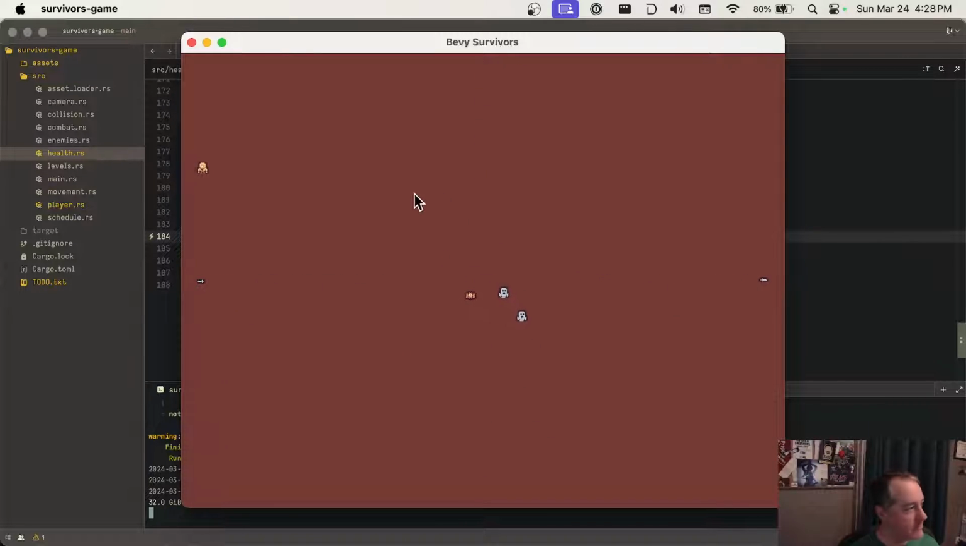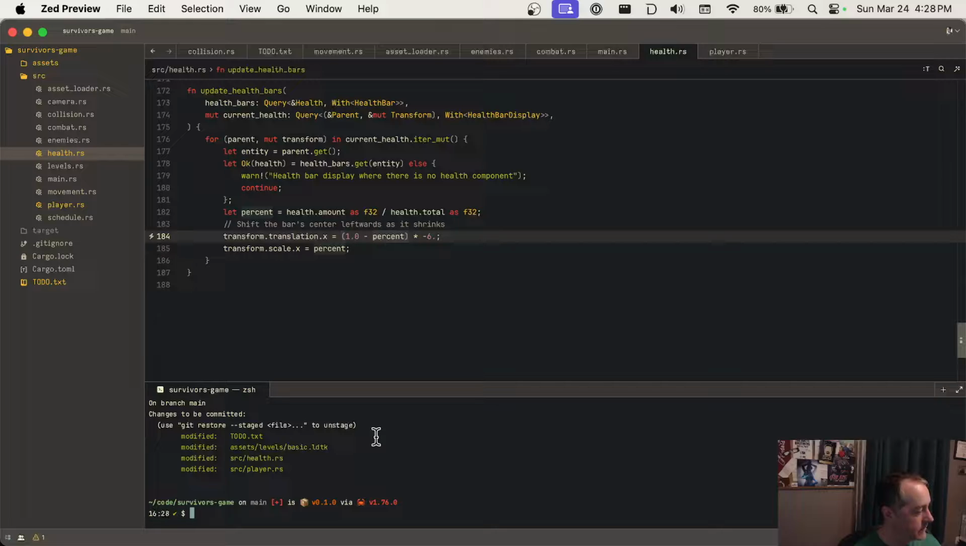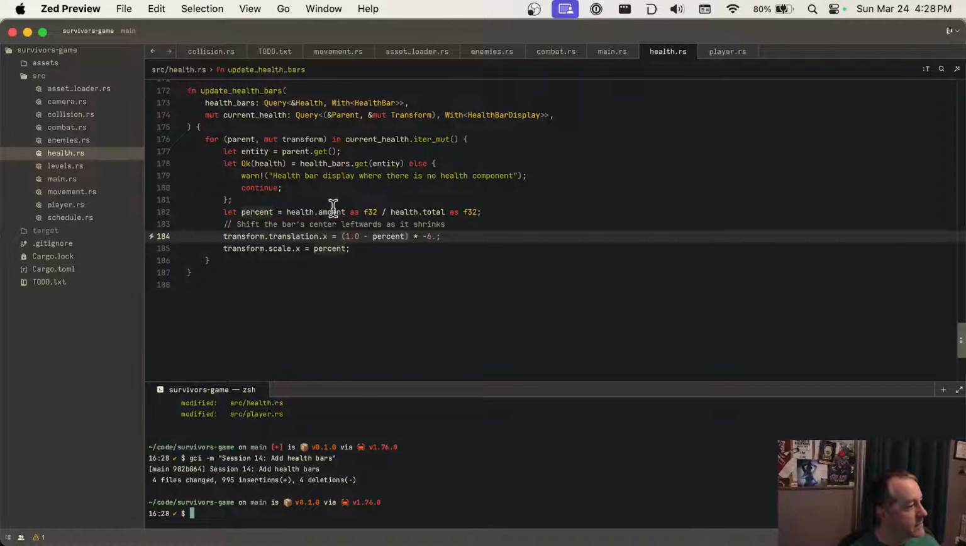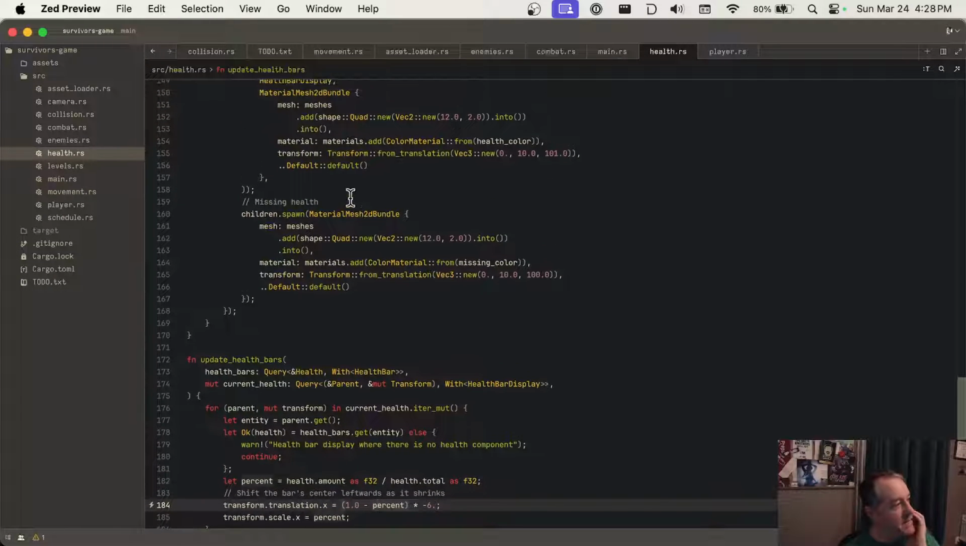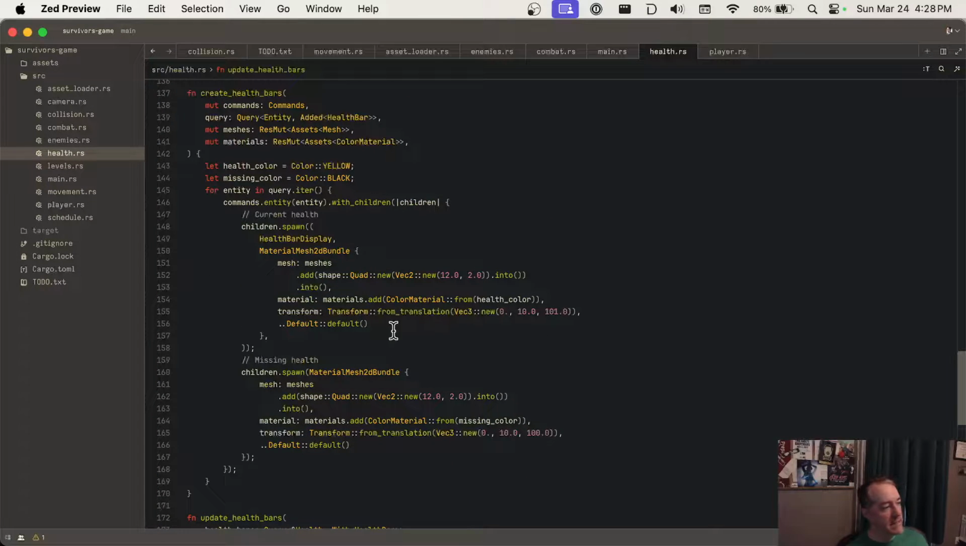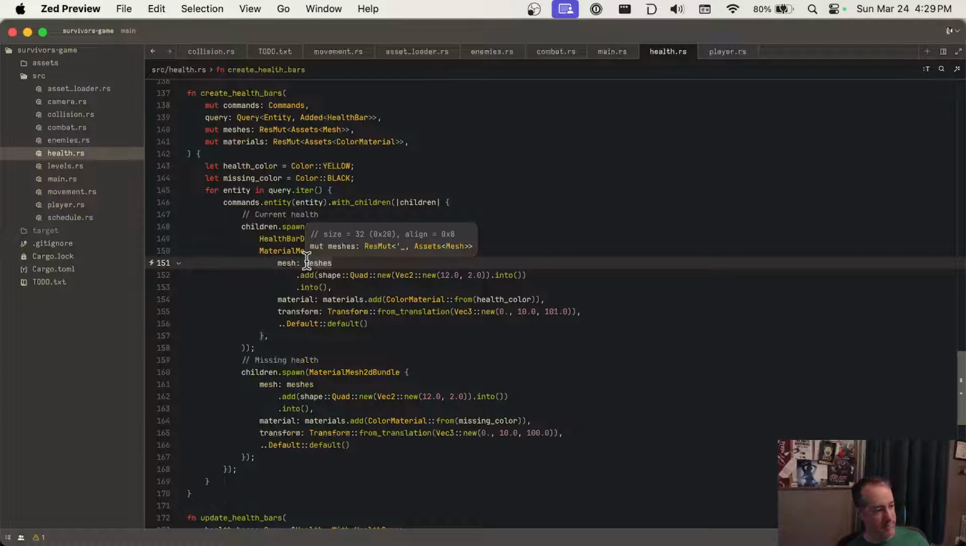Yes. Okay, cool. All right, and we're in session 14 still. So add health bars. That worked out pretty well. Yeah, good stuff. And the thing I like about this too is that we have this. We can probably clean this up a little bit. We might be able to say that there's like a health bar bundle with a default, and it has this stuff in it, and then we can tweak it by going down into it and so forth.